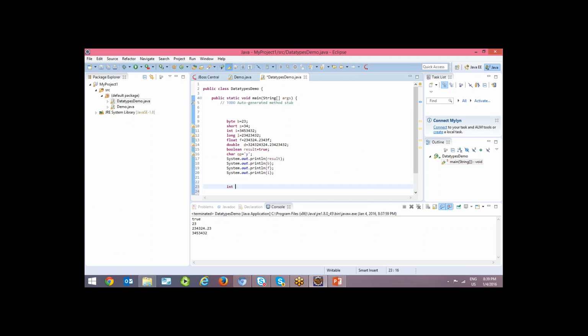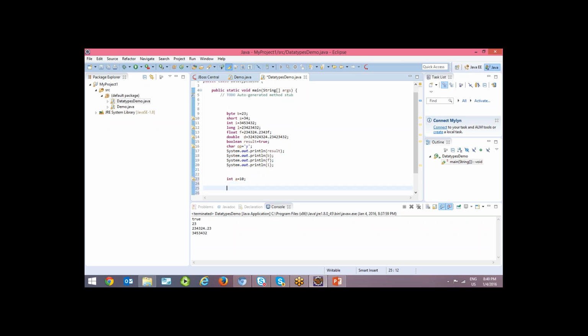Let us say I have int a equal to 10. Now I want to convert a into double. I can say double x equal to a. A is an integer. Now the integer got converted into double directly. This is called implicit conversion, or called upcasting. Implicit means integer a is directly converted into double when you copy like this.